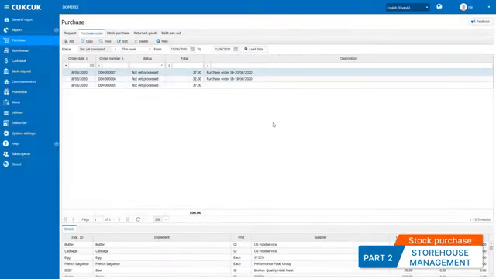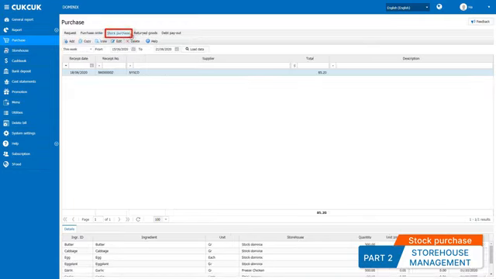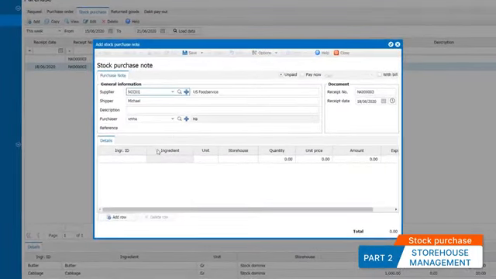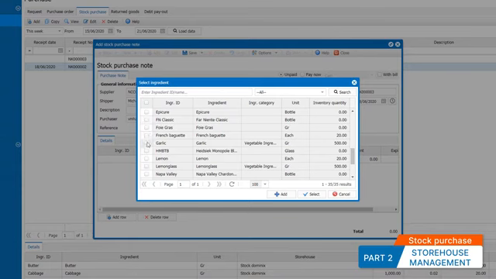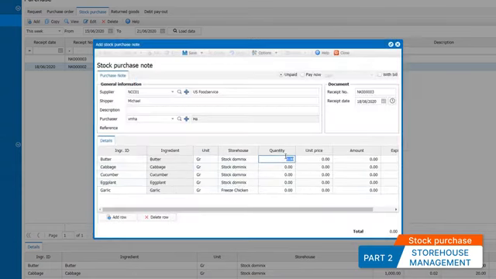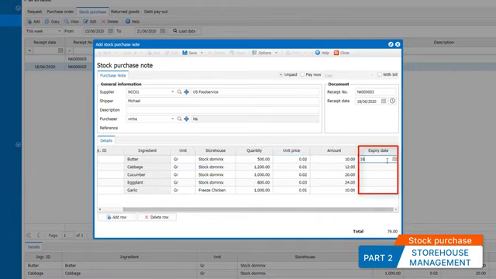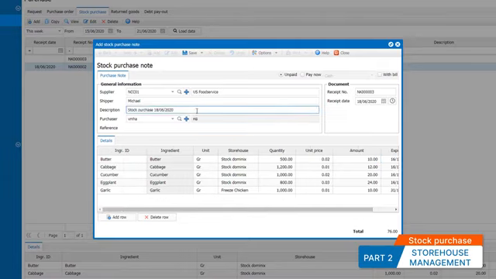Stock Purchase. To receive stock, go to Stock Purchase tab. Click Add and select actual ingredients to be received. Check Unpaid or Pay Now. You should enter expiry date to strictly follow up inventory of ingredients with expiry date. After that, click Save to finish.